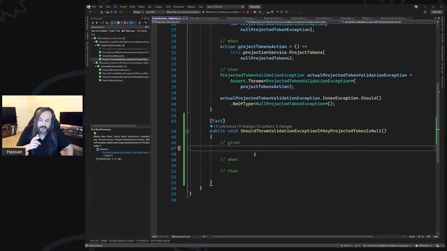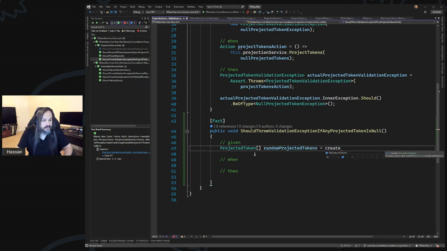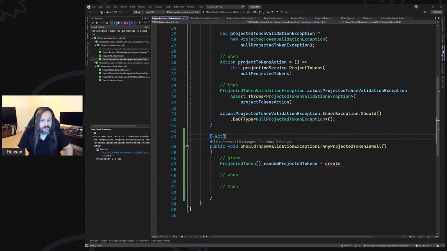The test here is very interesting because I want to throw a null value in the middle of a good array. So I need a good array, and in the middle of that array, I want to throw a good value and a bad value in there just to test this. So this is here. Let's do this. This is projected token, random projected tokens. So create. We don't have that today. Okay, let's create the array for that one.